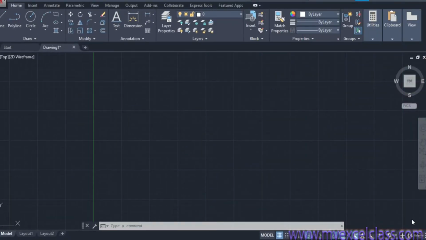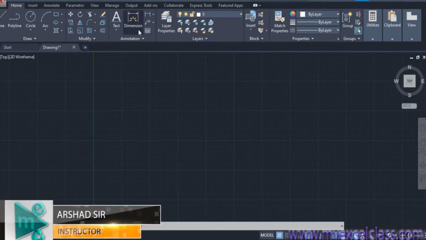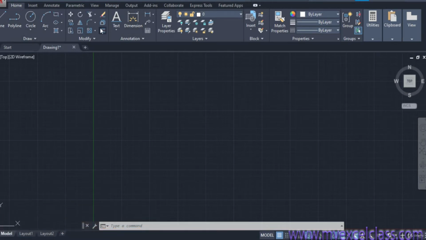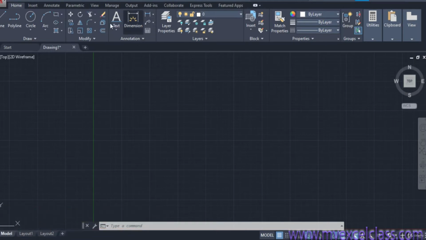Welcome to the 7th lecture of the AutoCAD. In this lecture, I will explain to you about this annotation panel. Before this, I have explained to you about this draw panel and modify panel, meaning when you will be trying 2D or 3D. After completing this one, you might need a text option or you might need dimensioning. So these two commands are lying in the annotation panel.